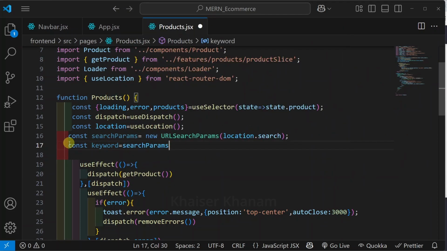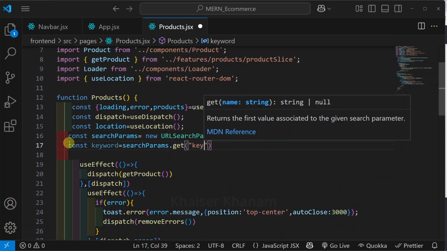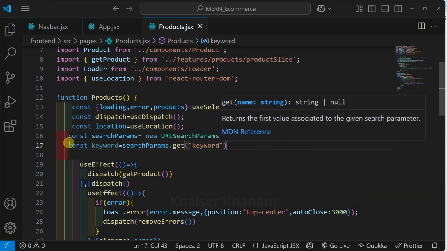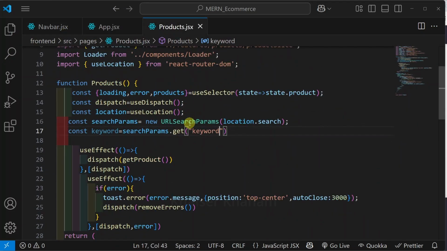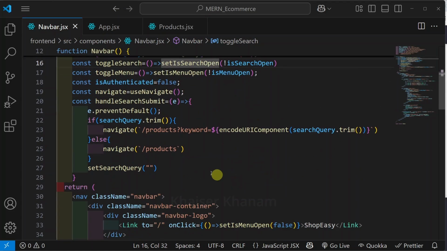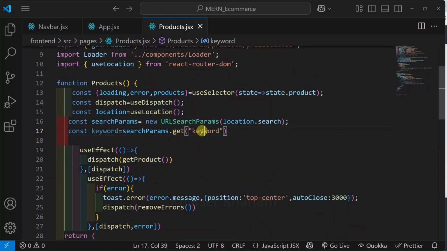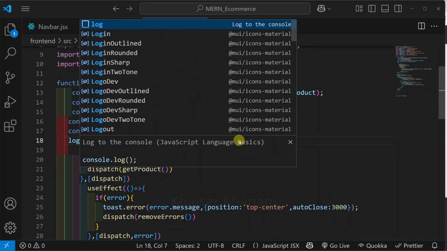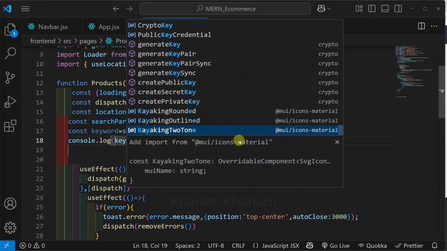Now from this searchParams, we are having access to this get method. Inside this, I will be passing my parameter name keyword. So exact same thing what we have passed, and here also inside the navbar, while performing this route, we are just passing this keyword. But whatever we are passing inside this app, exact same thing I will access. Now below this I will log, and here I will be writing keyword.